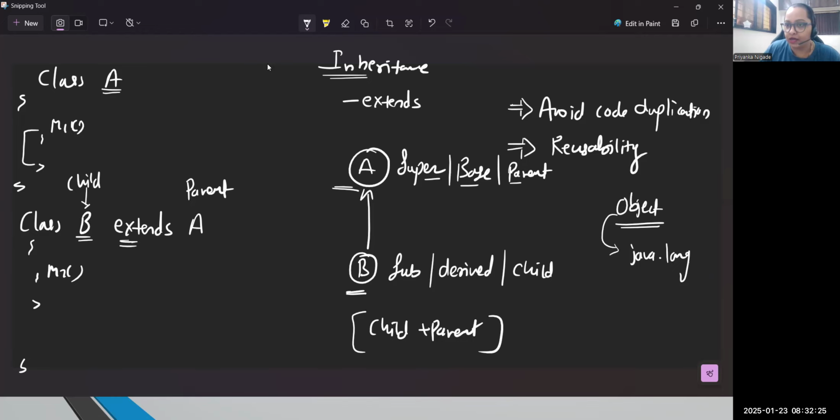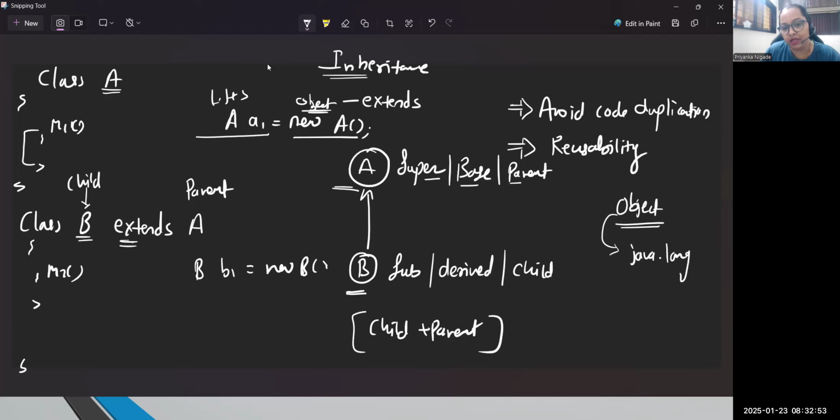Okay. Then if I create the object in this manner, like A1 is equal to new A class constructor, what is this line? Remember, left hand side is always the reference and right hand side is always the object. So in this scenario, I'm trying to create a parent reference and parent object. When you write B1 is equal to new B class constructor, B is a child of A, right? That's the reason I can say this scenario is child class reference and child class object.